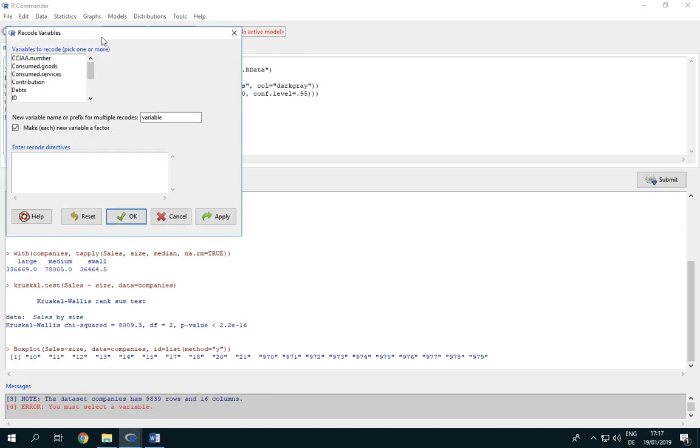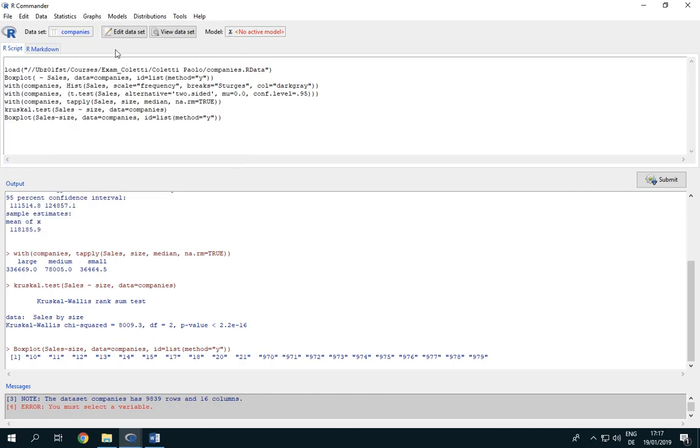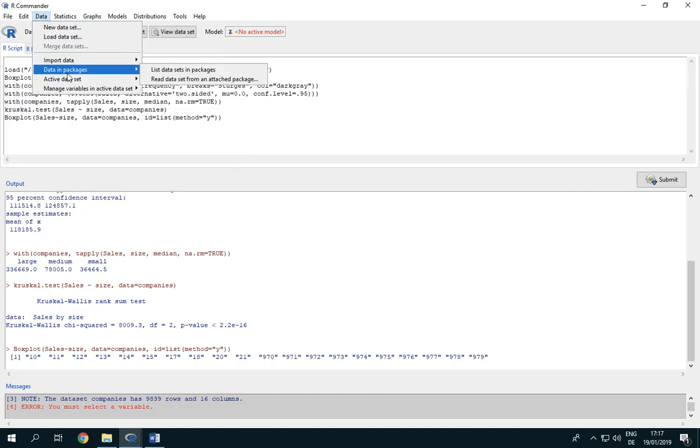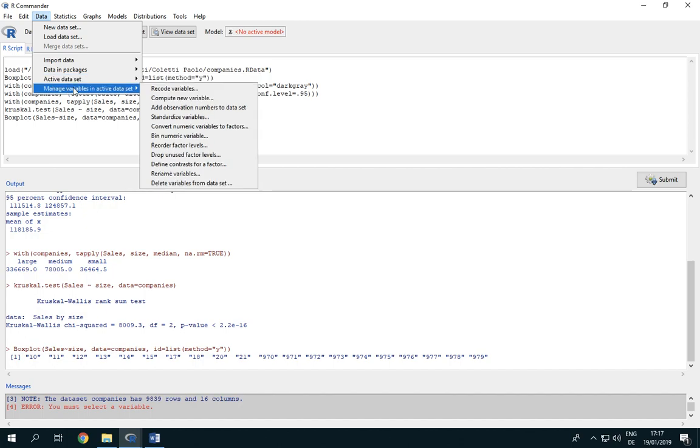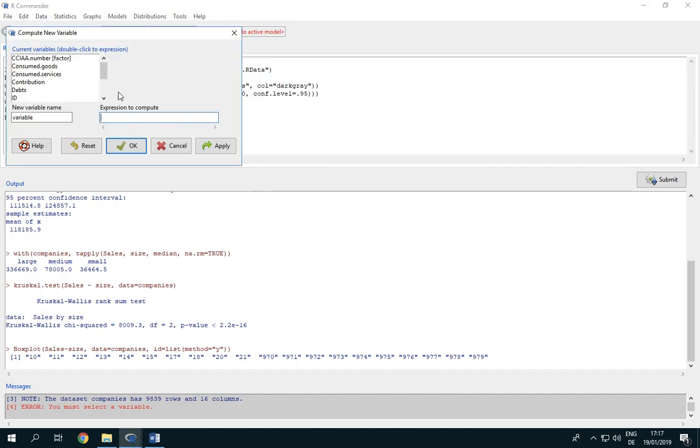You must select a variable, because it's the wrong one. Data: you can see what happens when you don't regularly do exercise. Compute new variable. Okay.